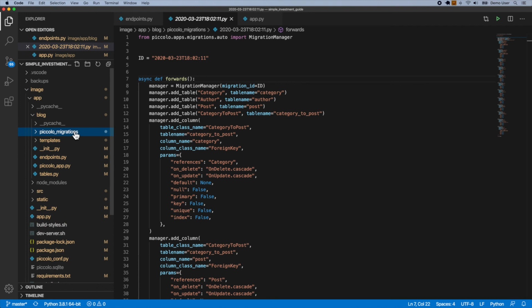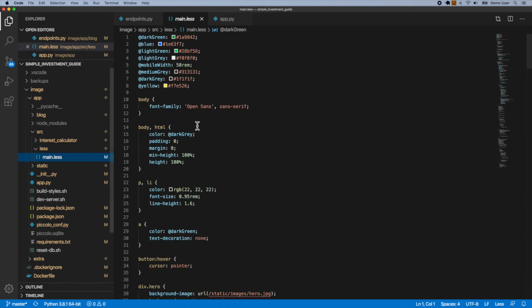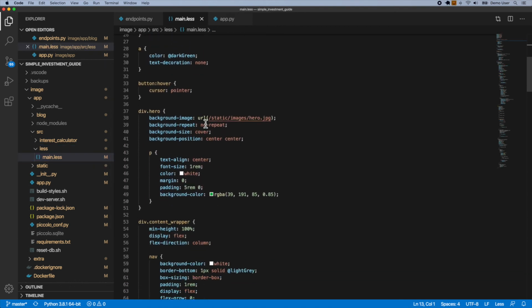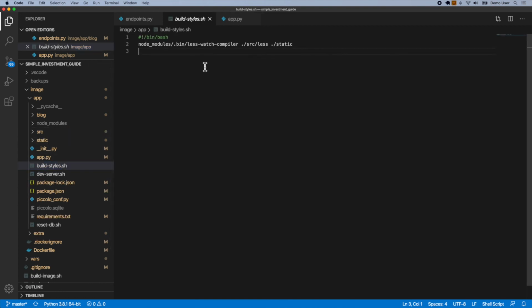So that's our app. We have our Piccolo app called blog. We have our app.py, which is our ASGI app. And then we have a few Node.js bits and bobs because I use Less for my CSS. I like this because it means you can nest your tags. So it's less verbose than just using CSS directly. And then before I deploy, I just run build styles. I just use this to build my styles.